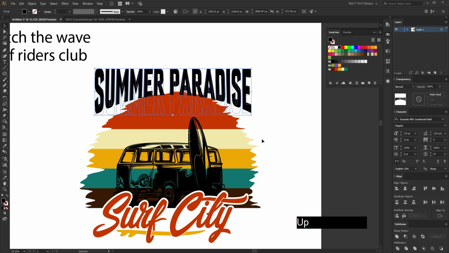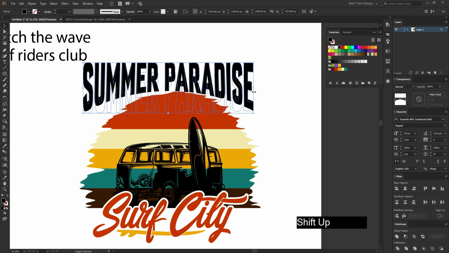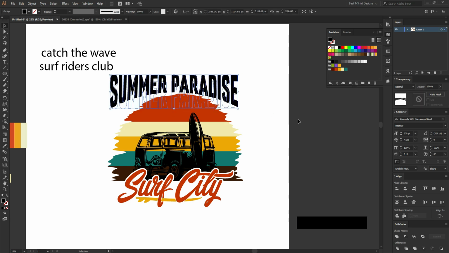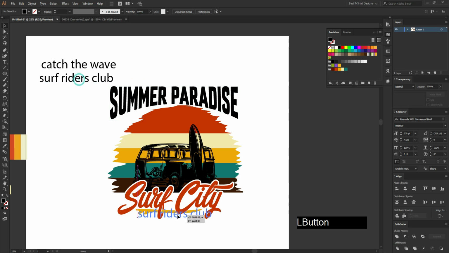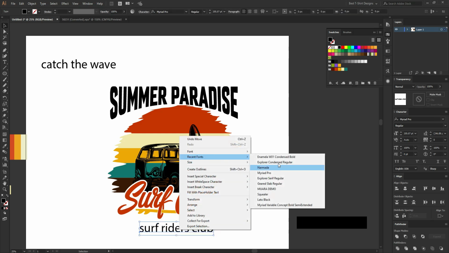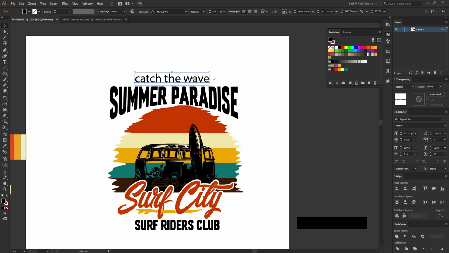I want to make it look like this. That's not a problem, I think. Okay, so in this position we can always make changes to our design. I'm not breaking it right now because I will maybe need it for changing that. Anyway, that's not the problem. So this Surf Riders Club, I want to make it the bottom part. Then this one I'm going to use here, Surf Riders Club, and then Catch the Wave, Summer Paradise.